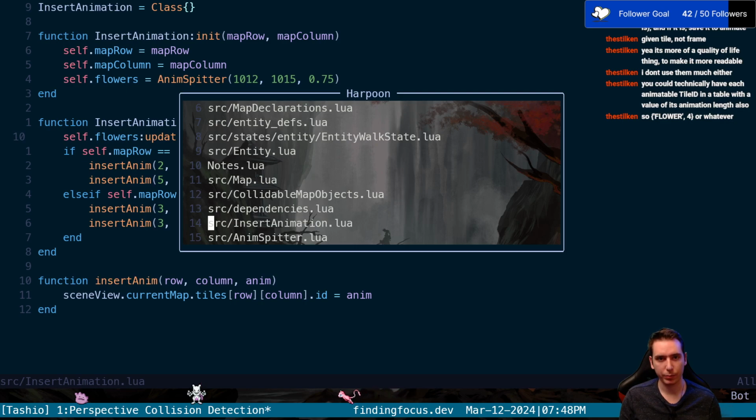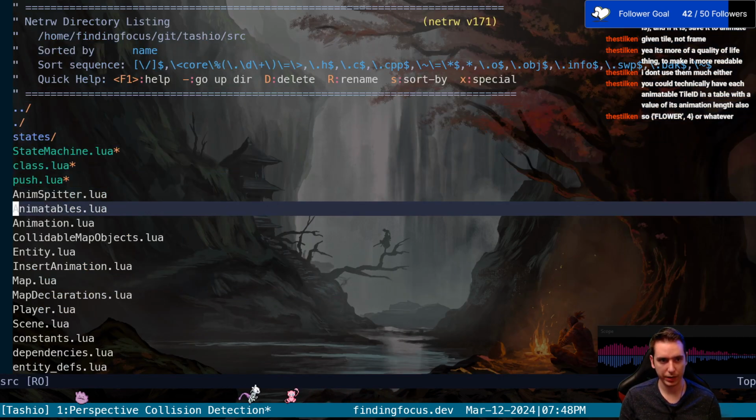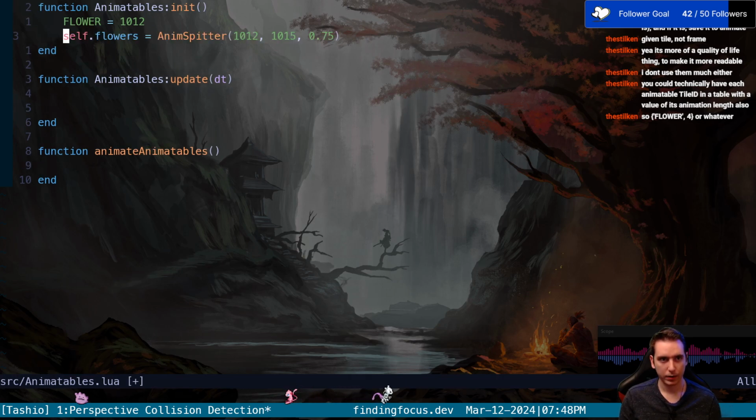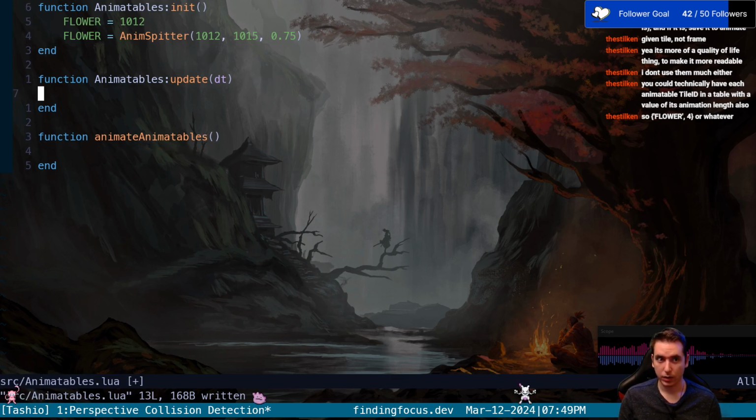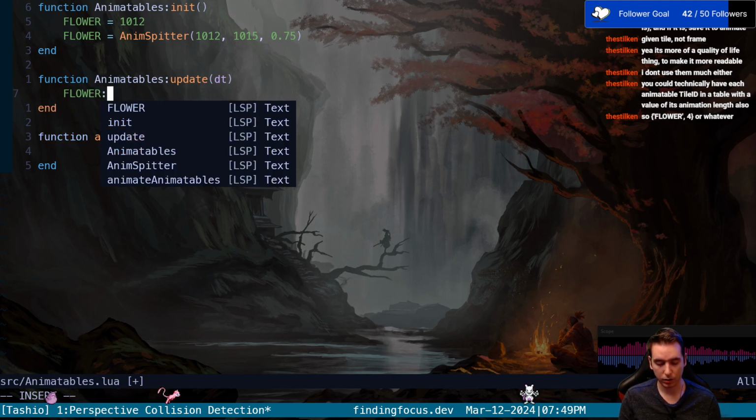We want to go to our animatables, which we don't have harpooned, so we'll harpoon that first. Now, we want our flower variable to be an animSplitter object. And all an animSplitter object is, is a number of whatever animation. So in our update, since our animSplitter has an update function, I think all we have to do is just call update on it.